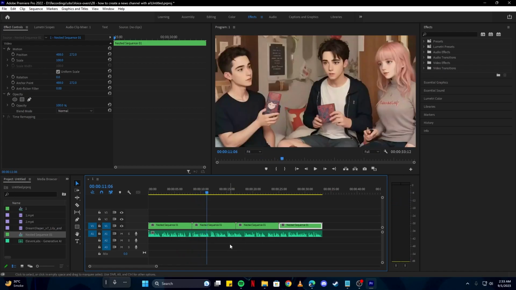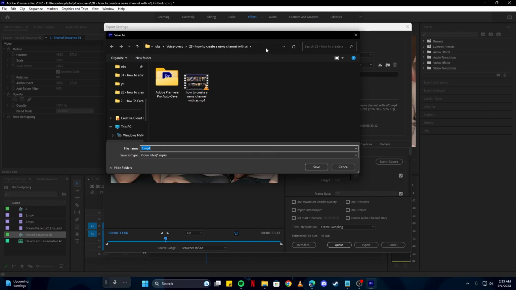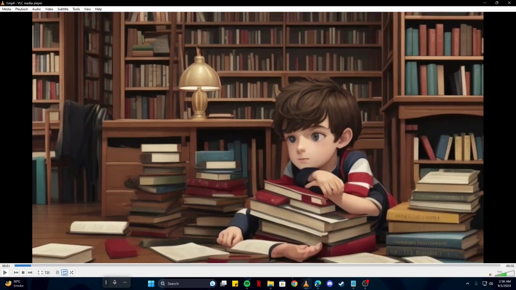And once we have our footage ready, we can simply render it. You can keep the settings default or you can change them. After the render is complete, you can view your file on your computer.